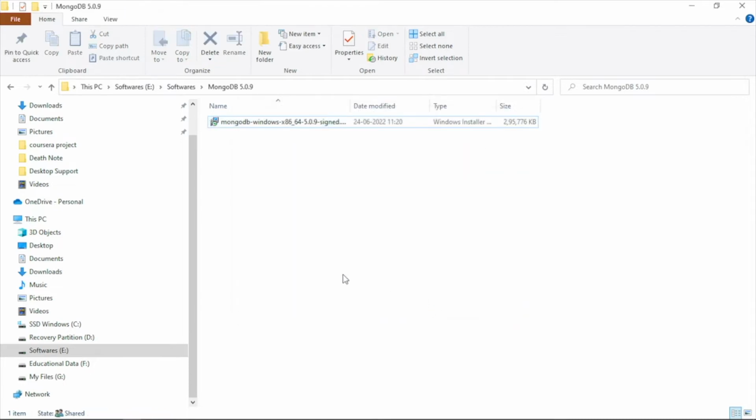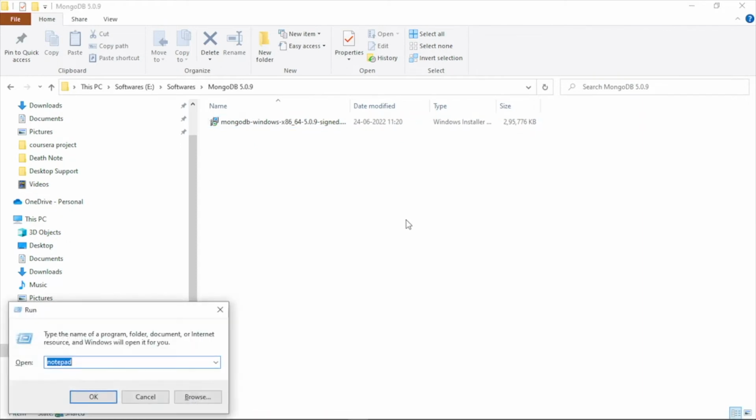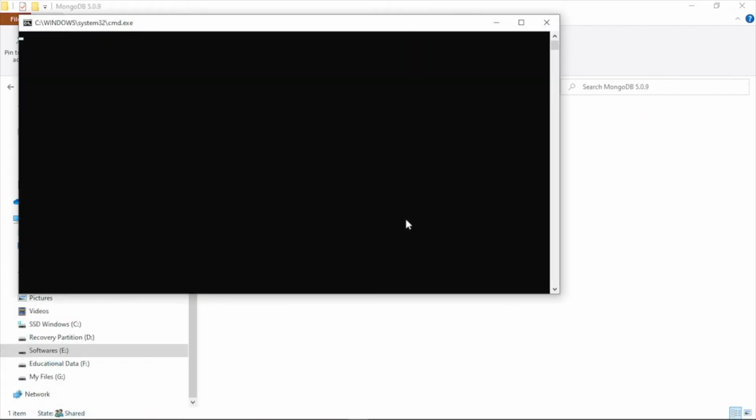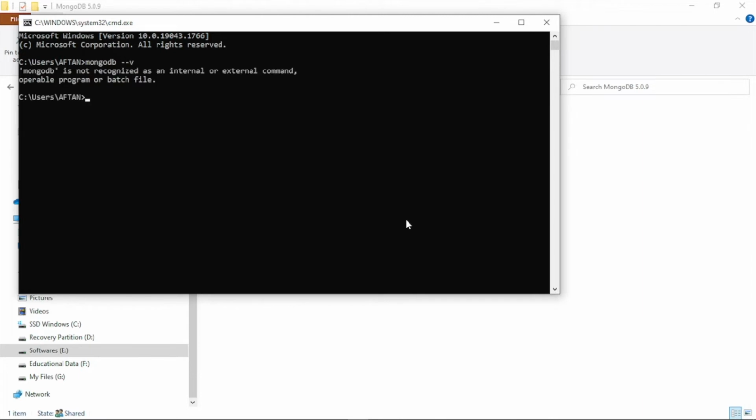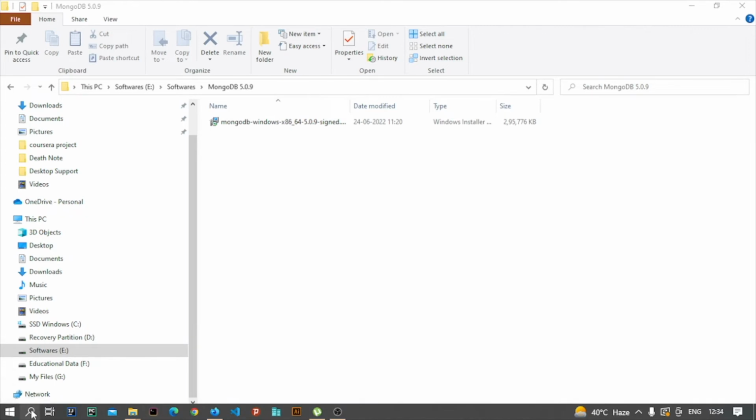And the one setting you have to do is set the environment variables for accessing the MongoDB command. So let me just show you from the CMD first, that if you try to access mongodb --version, now you can see that it is showing me that there is no such command. So it is not recognizing that. For that you need to go to your environment variables.